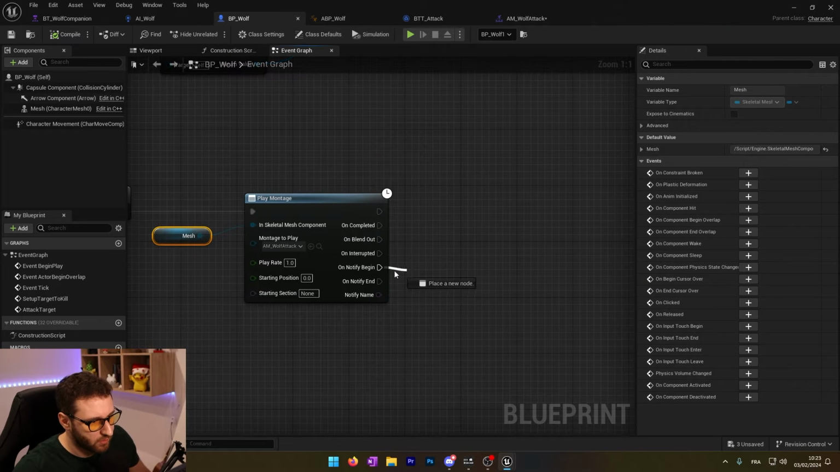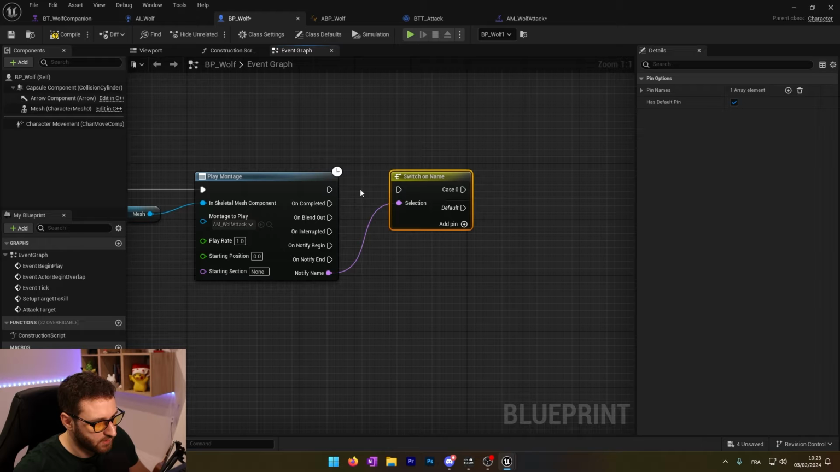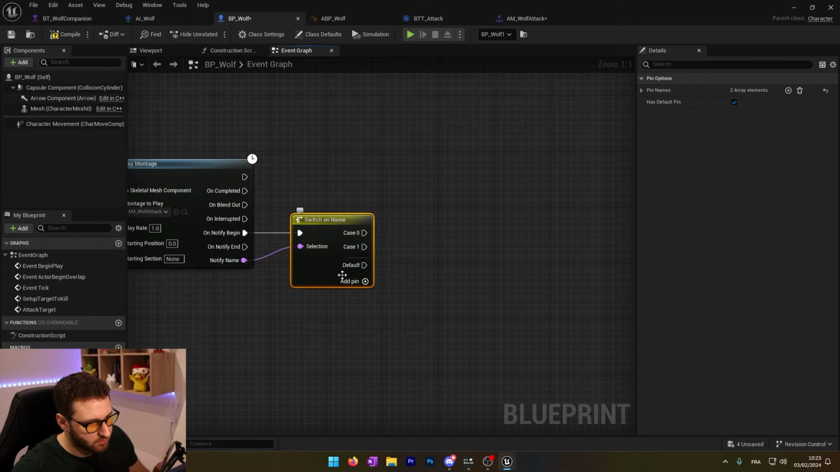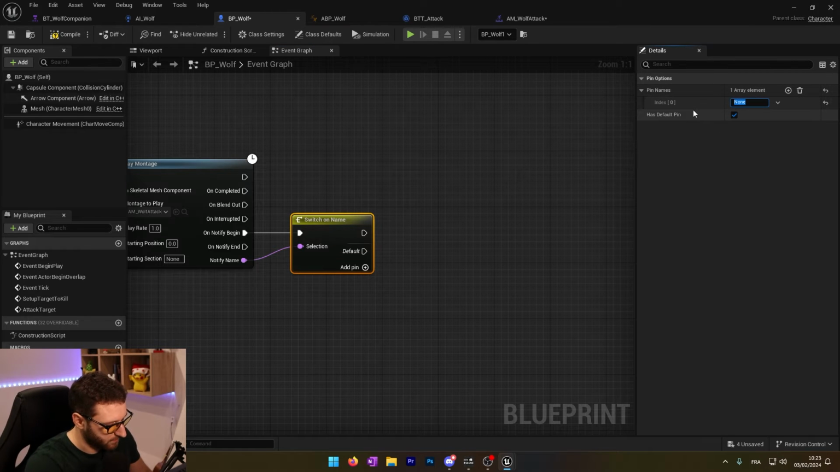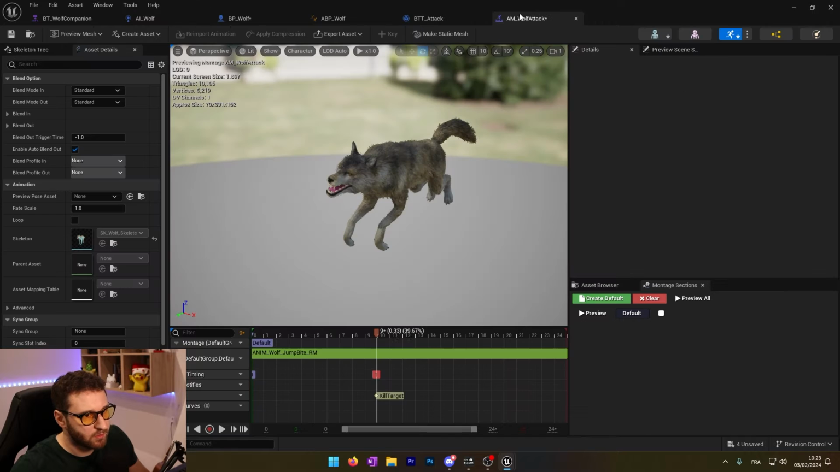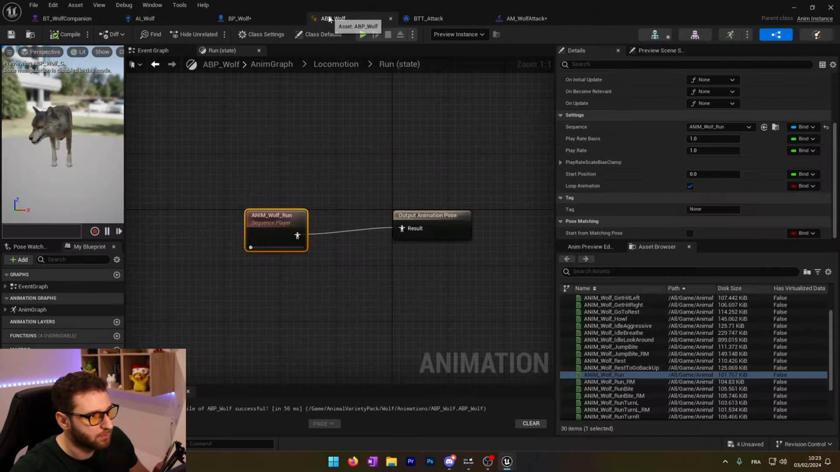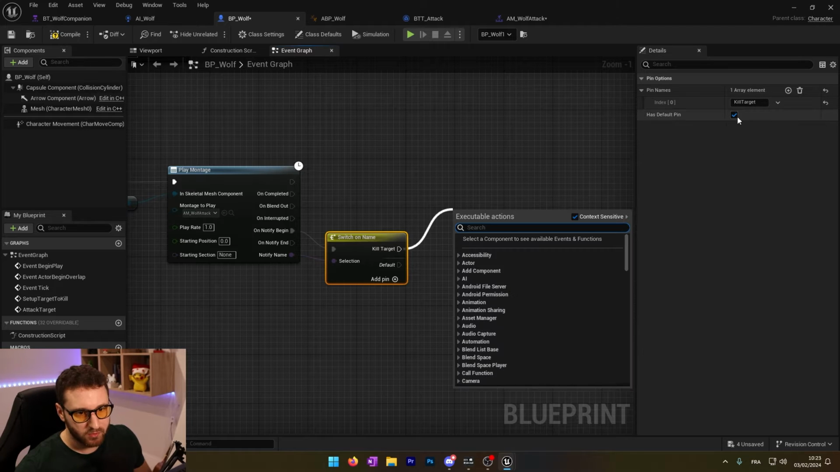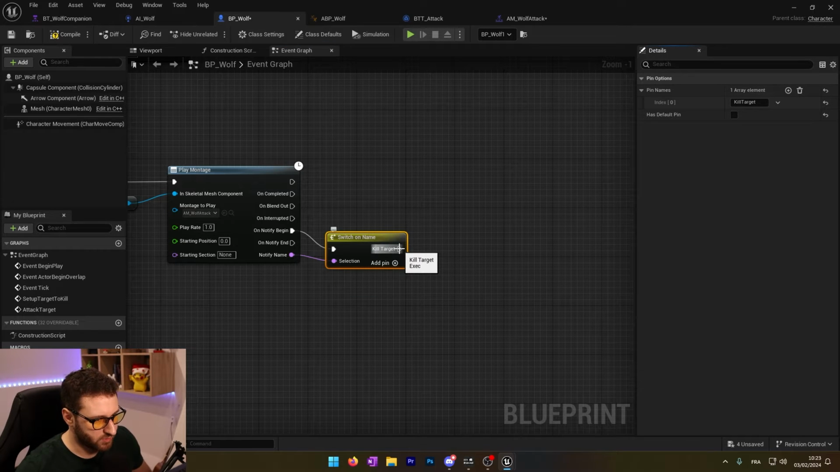Let's go in here. We have on notify begin. We'll do a switch on name, but not there on notify begin. If the pin, if it's kill target. So when we arrive there at the notify, we will kill the target. This will be triggered. The on notify begin, and then with the notify name, this will be triggered. We don't need the default pin because we just have the kill target for now.